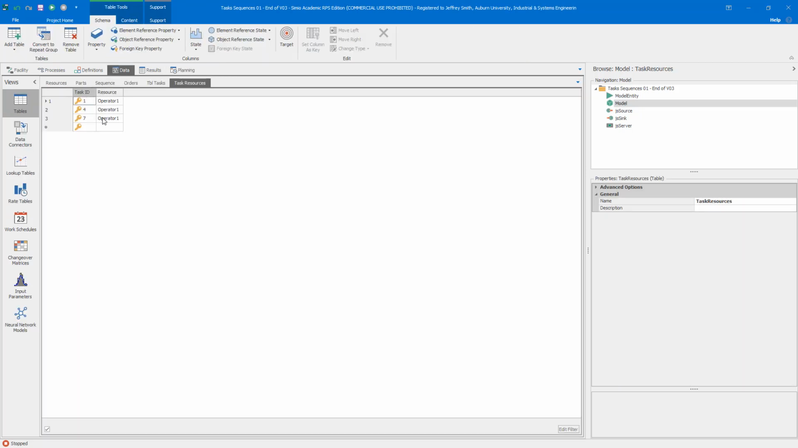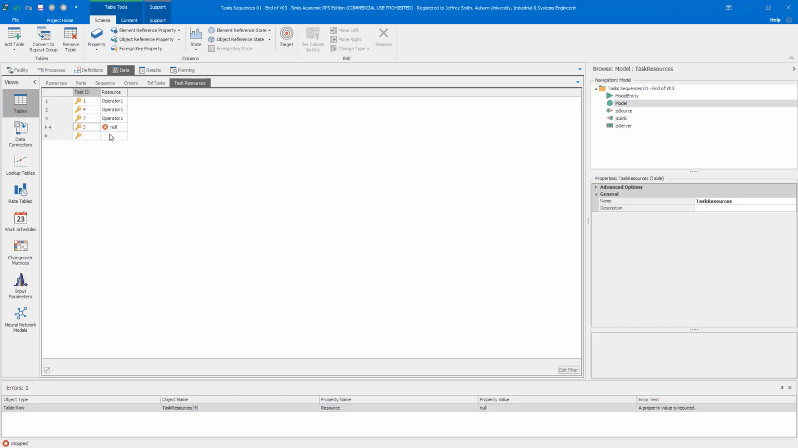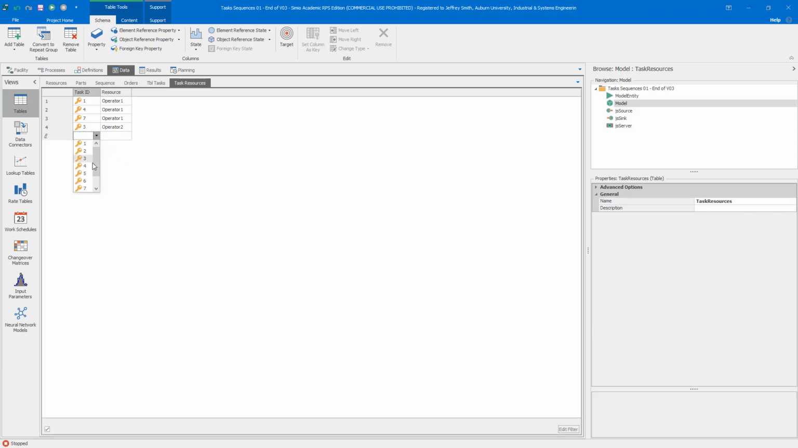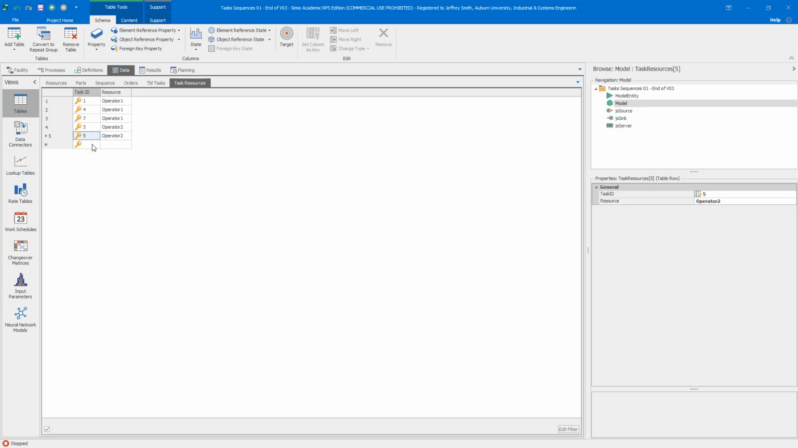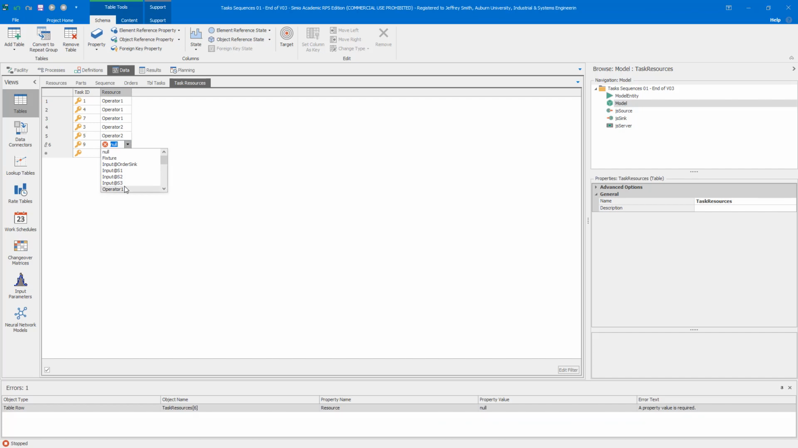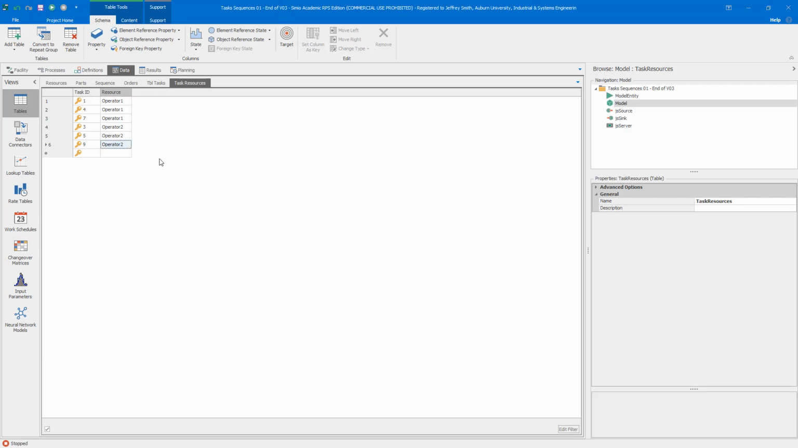So for example, let's say that I want to have operator 2 do the cleanup operations. So we can go operator, let's see, so that would be task 3 is operator 2. Would it be 5? Let's see, 3, 4, yeah. 5 would be operator 2. And 9 would be operator 2. Operator 2, where are you? There we go. So 1, 4, 7 is operator 1. 3, 5, 9 is operator 2.